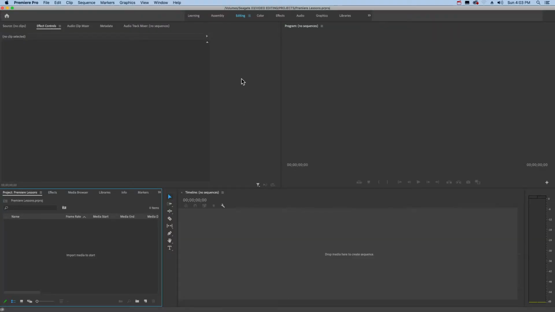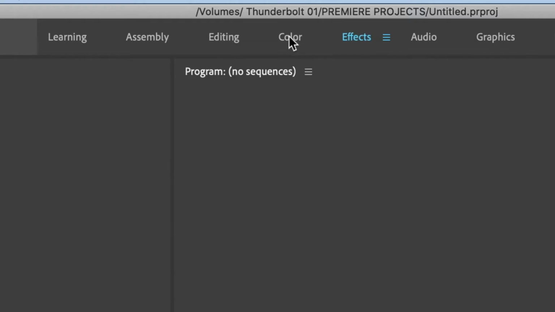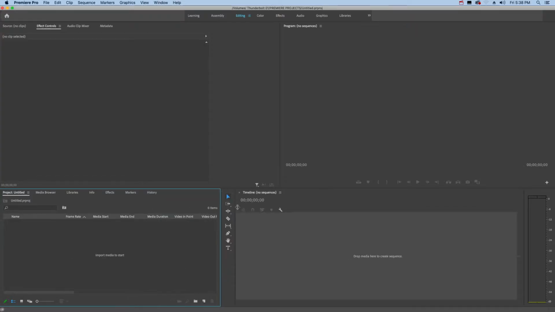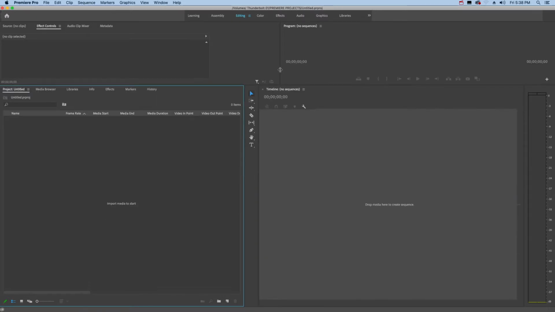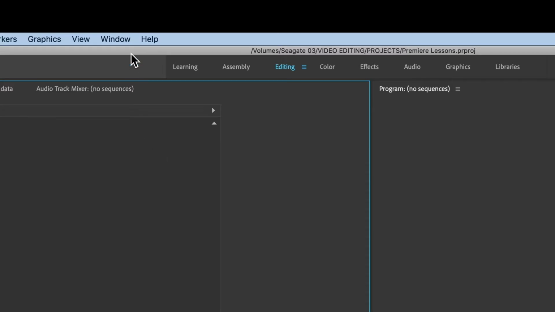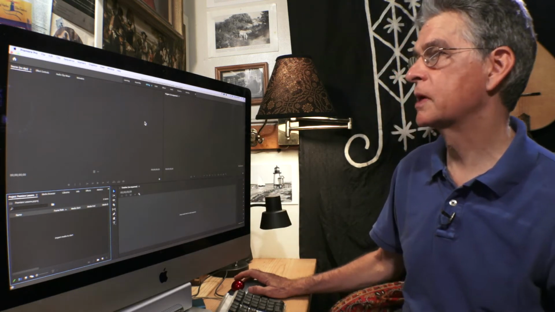This workspace that we're looking at is the editing workspace. There are other workspaces available for color, effects, audio, and so on. In this class, we'll occasionally use the color workspace, but mostly we'll be in the editing workspace. Sometimes this workspace will get kind of messed up if you change the size of windows and move stuff around, or if somebody else works on your computer and messes it up. And to get it back to normal, what you do is you go up to Window, Workspaces, and you make sure the editing workspace is selected, and then you go Reset to Saved Layout, and then it will go back to sort of the factory default workspace arrangement.